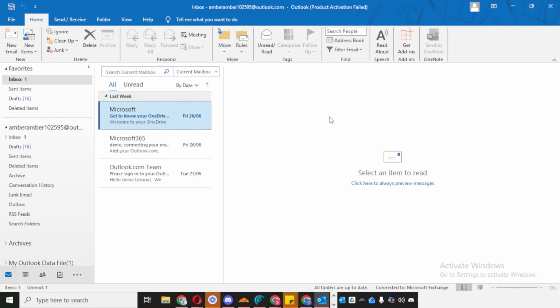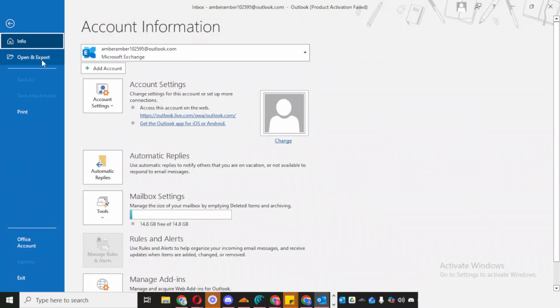To begin, open Microsoft Outlook on your computer and make sure the app is fully loaded. Once Outlook is open, go to the top left corner of the window and click File. This takes you to the main account and settings area where Outlook gives you access to import and export tools. From there, click Open and Export. This section includes options for moving data into or out of Outlook.